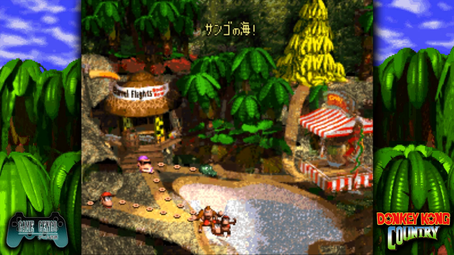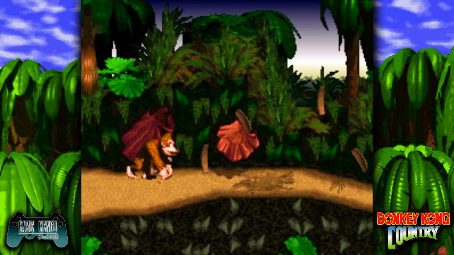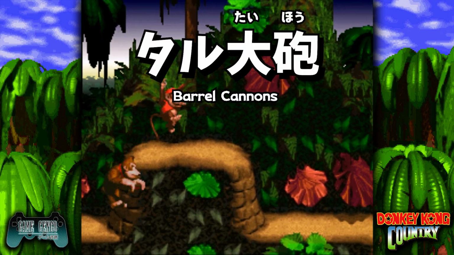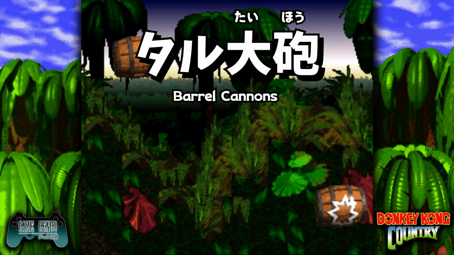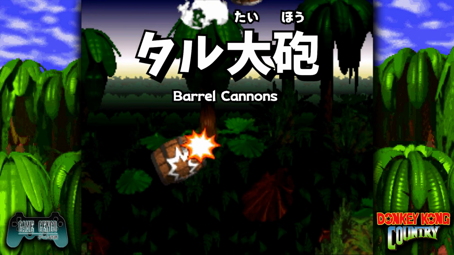The last level in World 1 is focused around shooting taru. So we have come across bareru, where you can tsukamaru, and also nageru. But these next two bareru, or taru, are called taru taiho, barrel cannons. When you jump in them, they will shoot you high in the sky and very far away.